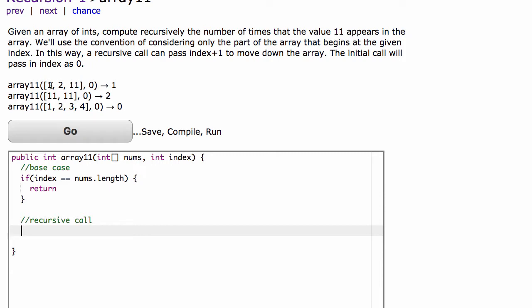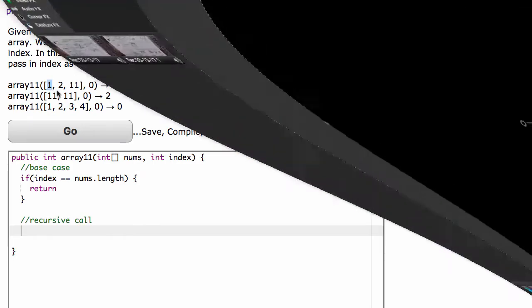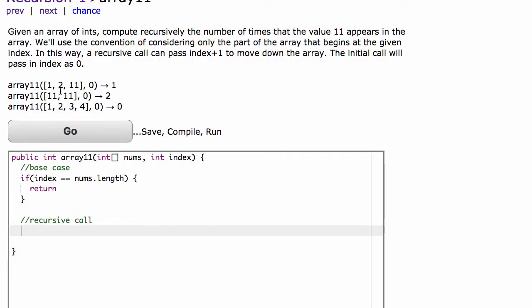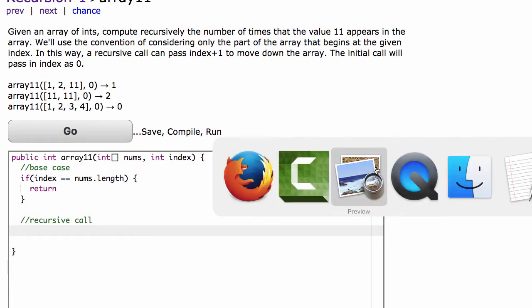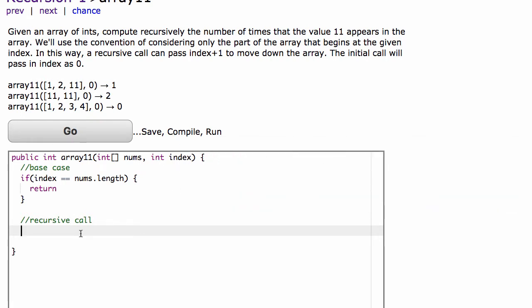At each step, I'm either going to have an 11 or I'm not going to have an 11. So let's say I'm at index 0. In this one, I do not have an 11, so I'm going to pass along 0. I don't have 11 here. Whereas if this is the case, I do have an 11, so I want to count that as 1, and here I count that as 0. So you want to make different recursive calls based off of what we see here.